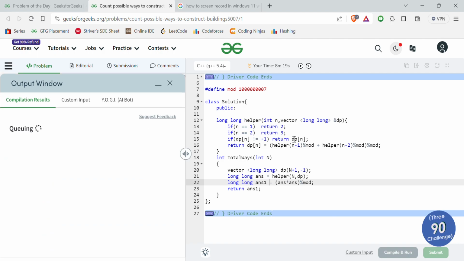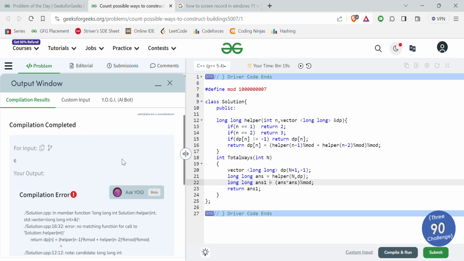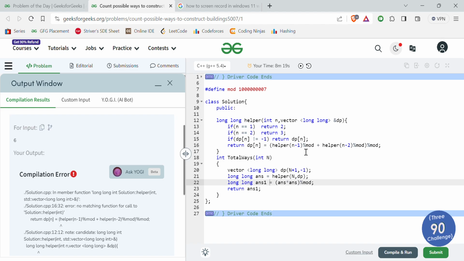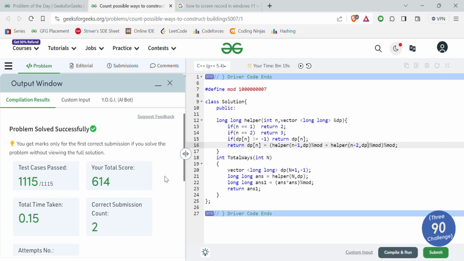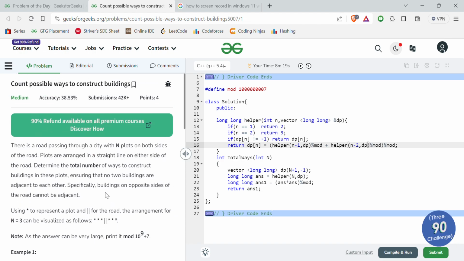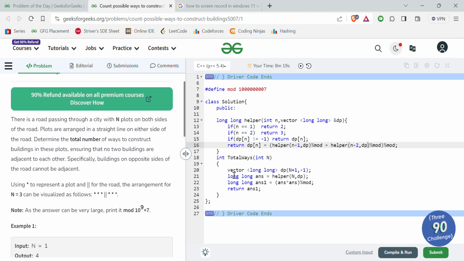Let's see if this is running. There's some compilation error. Oh, I've not passed dp here. Just wait a second. dp, and here also. Yeah, that should be fine. So let's submit and see. Yeah, so it is fine. So that was all. It was just a simple Fibonacci problem, just that you have to see the pattern and then convert it accordingly.